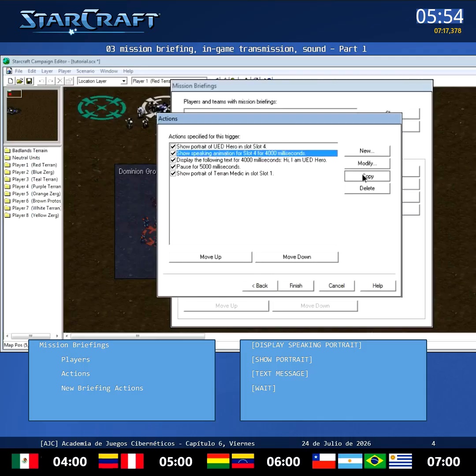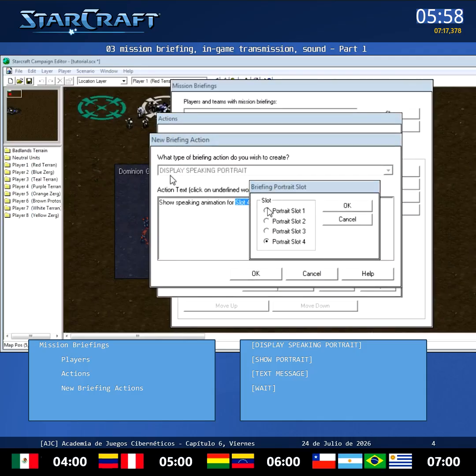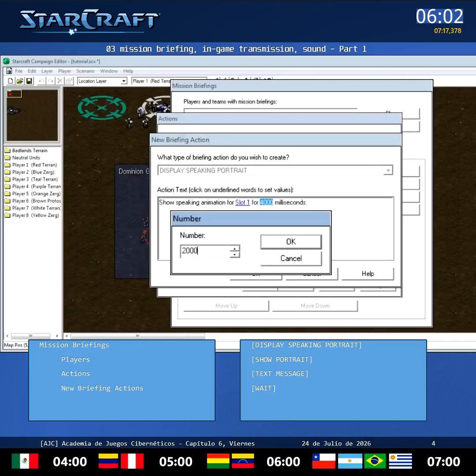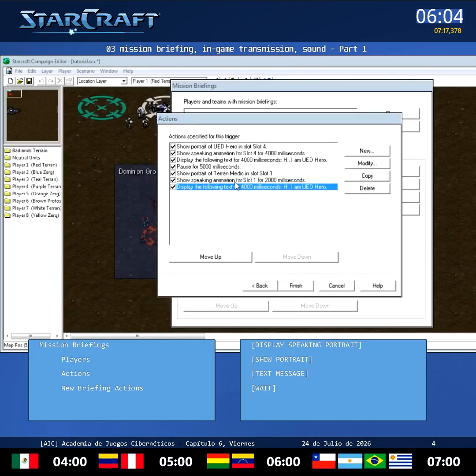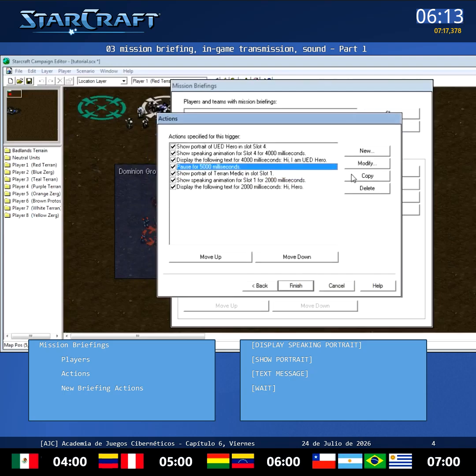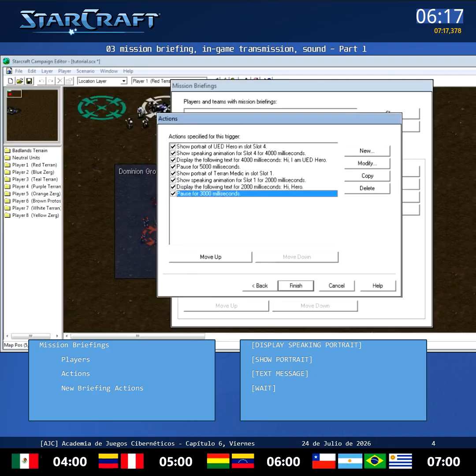And we can do the same thing again. We'll just copy paste, and instead of slot 4, we'll do portrait 1, show portrait 1 speaking for, say, 2 seconds, and we can display it as, I don't know, hi hero. And you always want to have a wait or pause for a certain number of seconds, it doesn't matter. And then that's it.